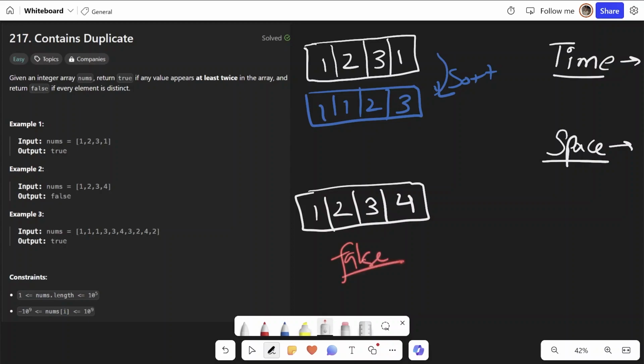Now what would be the time complexity for such an approach? For sorting, it would be O of n log n, and for comparing the adjacent indices, it would be O of n. So when we add these two, the overall time complexity will be O of n log n. And what would be the space complexity? O of 1 if we exclude the space required for sorting the array.